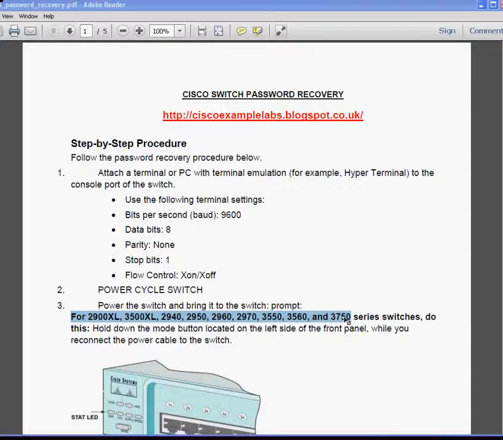If you're doing a password recovery for whatever reason, whether you've got a switch on the network that you've forgotten the password for and you need to recover it, or you've bought a second-hand switch from eBay or wherever and it's got some old config on there which has got password protection on there and you can't get into the switch, then you need to follow these step-by-step procedures that I'm going to describe.